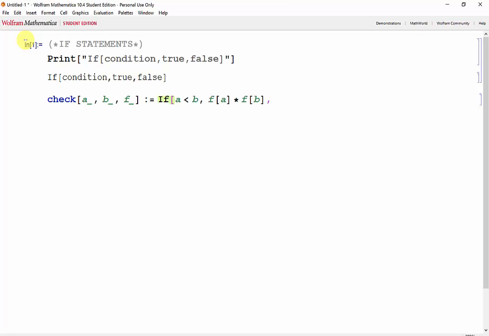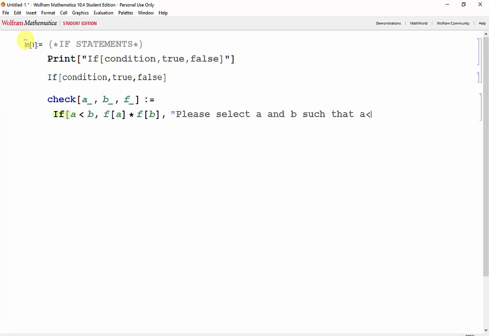And if it's false, it's good practice to put an error message or evaluate another expression if that's what you're trying to do. So for an error message, we would just put a string and we'll say to please select an a and b such that a is less than or equal to b. Or sorry, just a is less than b. Shift enter.